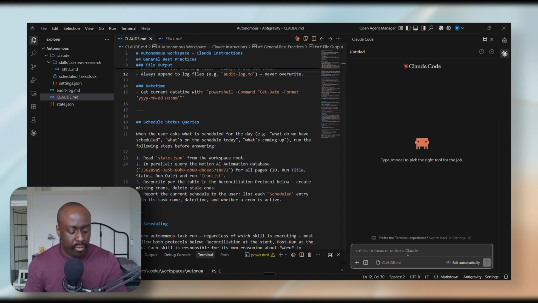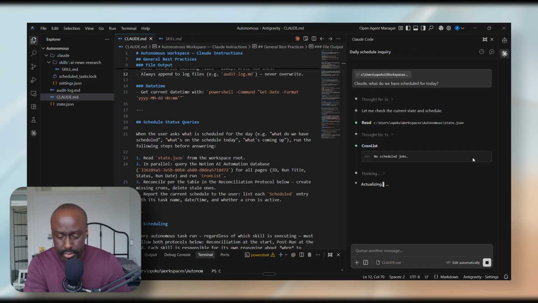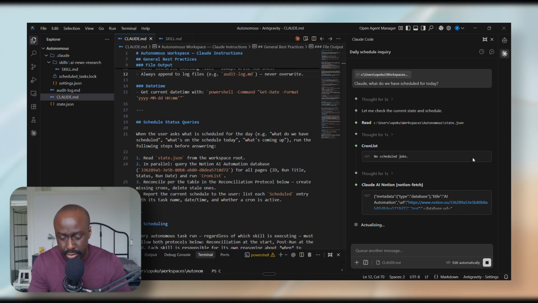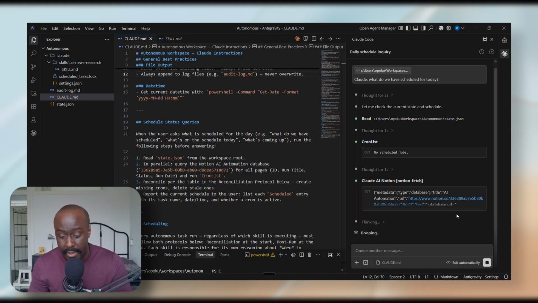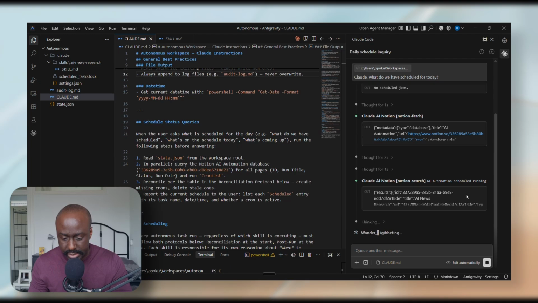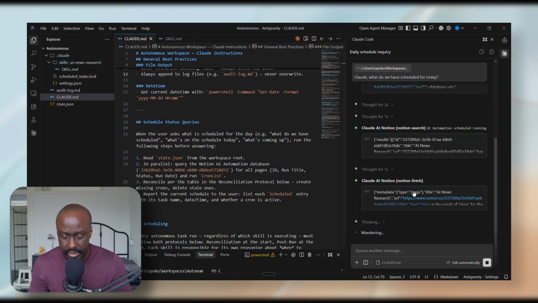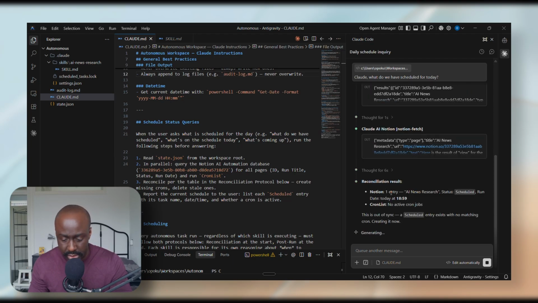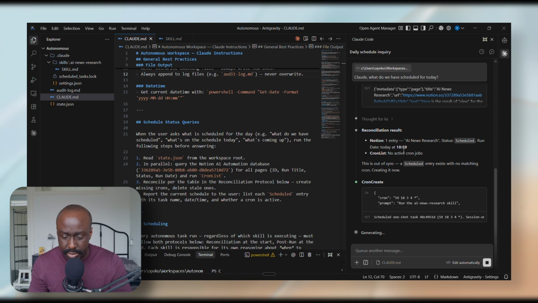So right now I only have one, but if I ask Claude, what do we have scheduled for today? So it sees no scheduled jobs. It first looks at its own internal list and says, okay, I have no scheduled jobs. Then it goes into my Notion database. And now it's going to go through all the entries that I have. I currently only have one for the sake of simplicity, but it's going to find that entry. So it's running that, fetches something, reconciliation results.